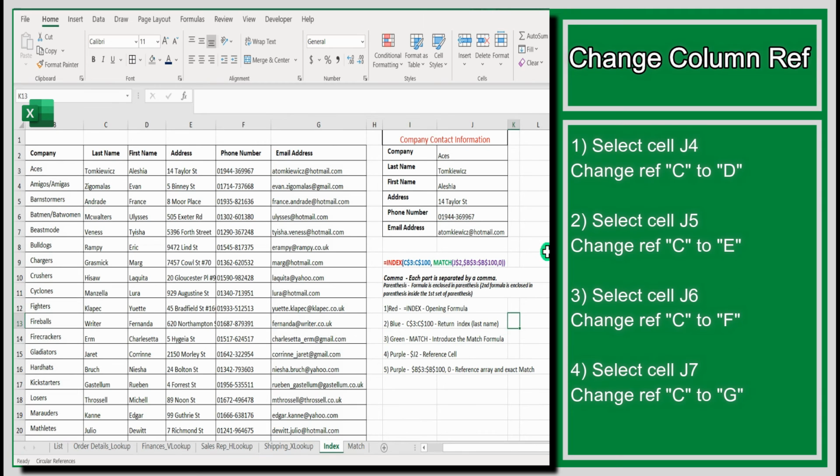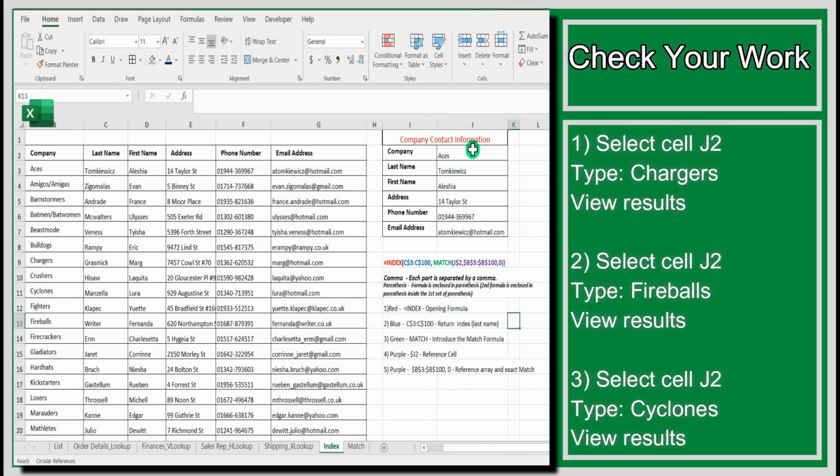So let's go ahead and play around with the tool a little bit just to make sure it's functioning properly. I'm going to go ahead and plug in chargers from row 9 and let's see if the information changes. Alright, so as you can see, we do have a match. The information aligns. Let's go ahead and plug in fireballs from row 13 and see if that information carries over. And as you can see, the information aligns. And we'll go ahead and plug in cyclones. Okay, and again, the information does align.